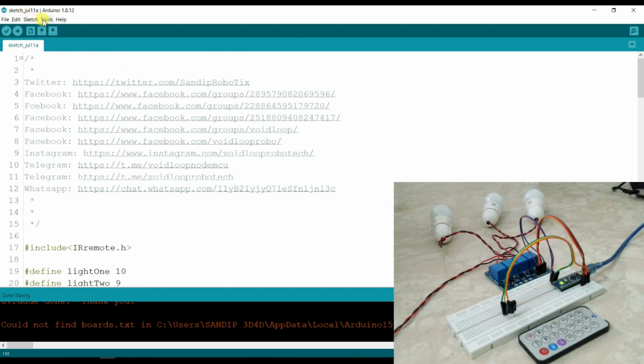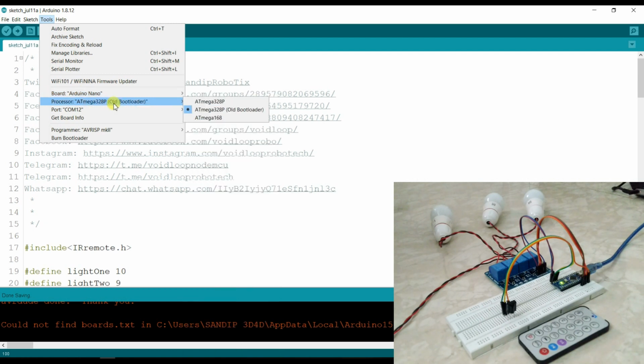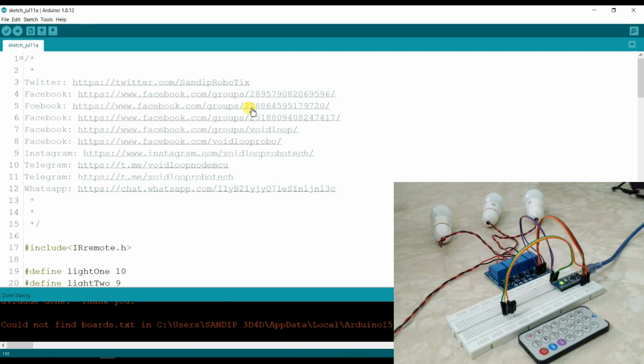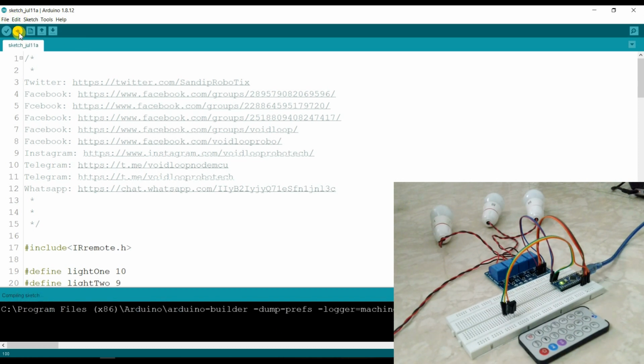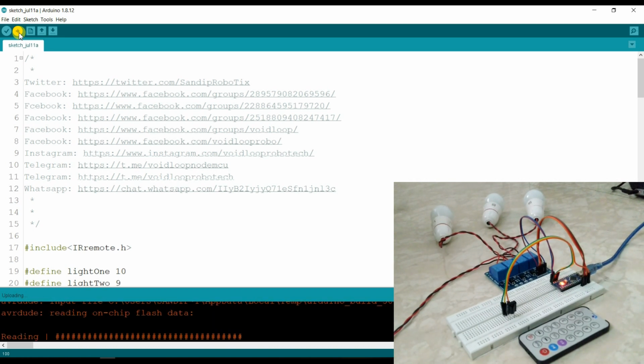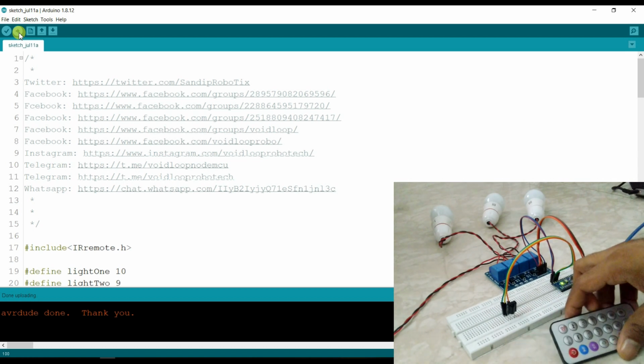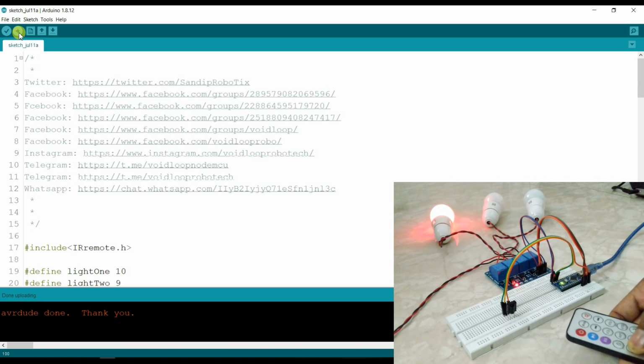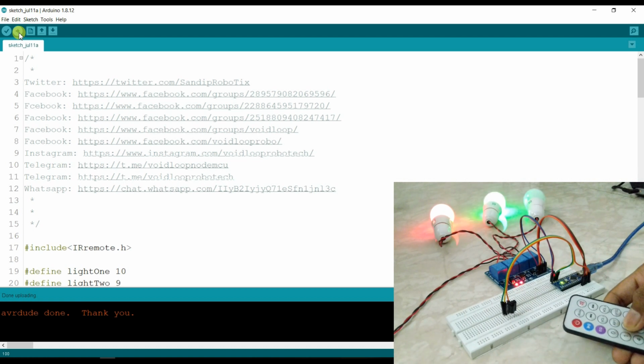Now I will check the board: Arduino Nano and old bootloader, 328. COM port 12. Now I will compile and upload. Wow, compiling done successfully. Now I will press the button. I will press 1. You can see the red light turn on. 2. Wow.